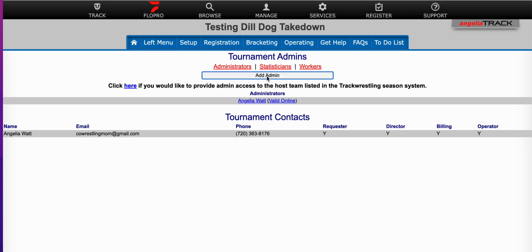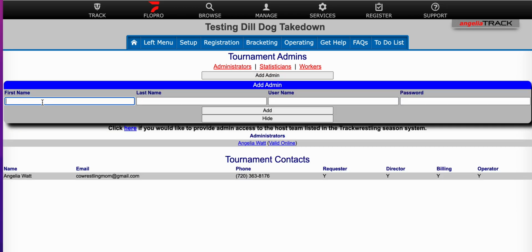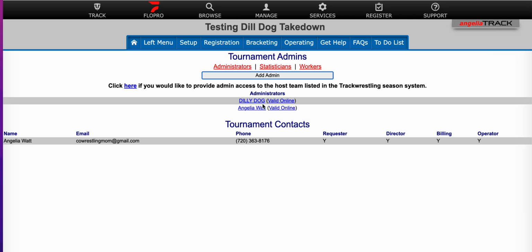Here you can click add admin, and you'll see that it's asking for a first name, a last name, a username, and a password. Once you have that information filled out, you'll hit add. And you will see here that the administrator has been created.